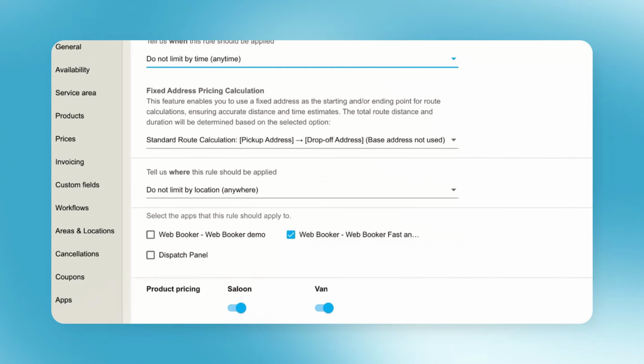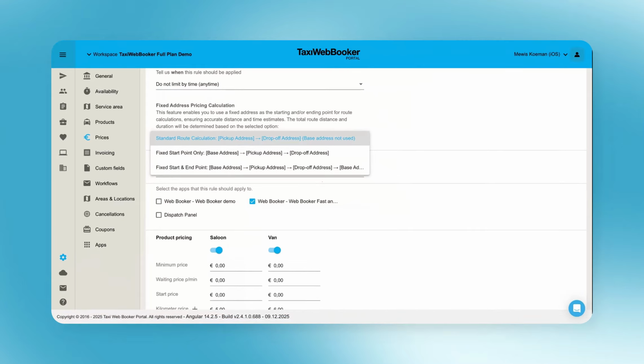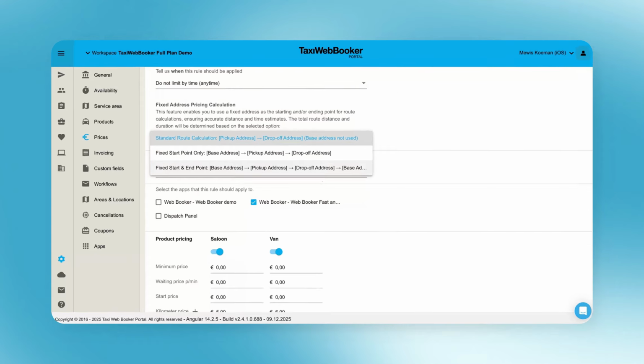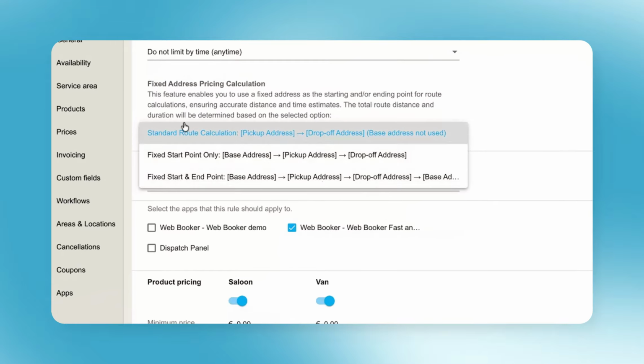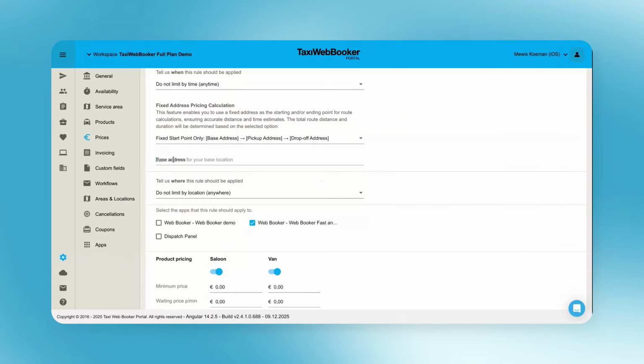You have a couple of options for this configuration. The first option means the calculation will only factor in the time and distance it takes to get from the base address to the pickup address. Alternatively, you can set it to calculate from the base address to the pickup address, to the drop-off address, and back to the base address. When you select any of these options, you'll be prompted to specify what your base address should be.